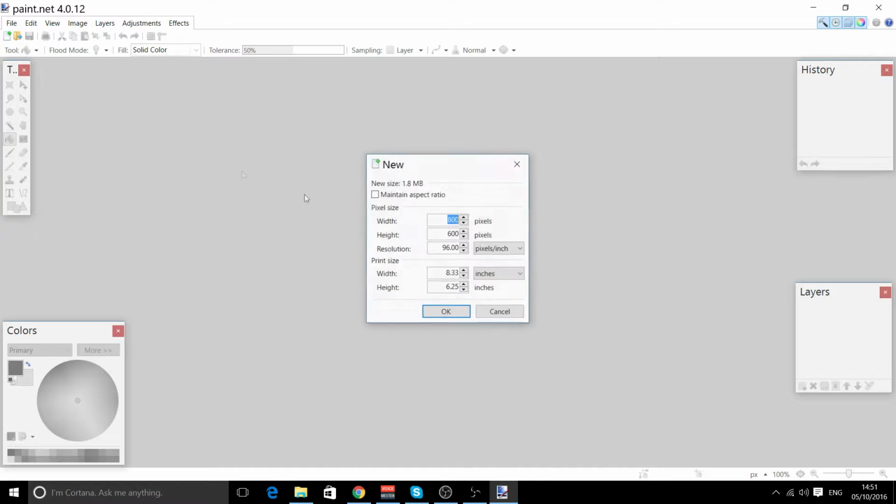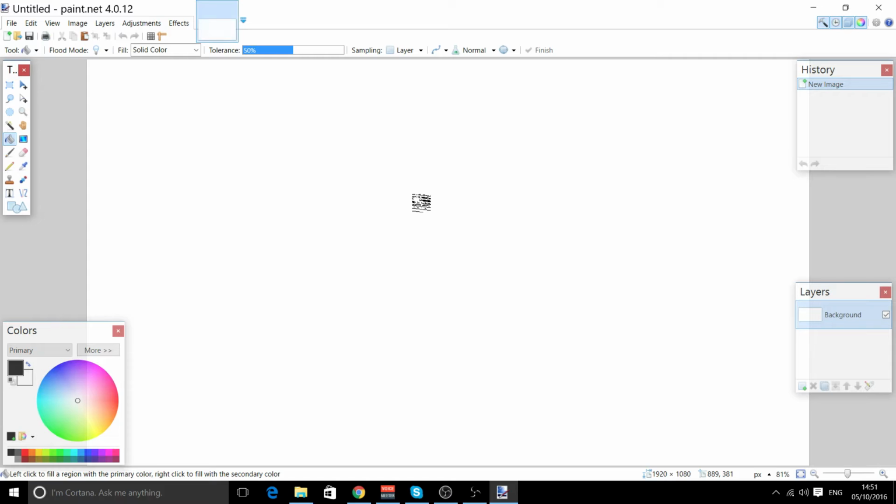So we're going to create a new image here, and this is very important. Your pixel height and width, you want it to match the resolution of your webcam. So in my case, it's 1920 by 1080p. There you go. You should have this blank image.